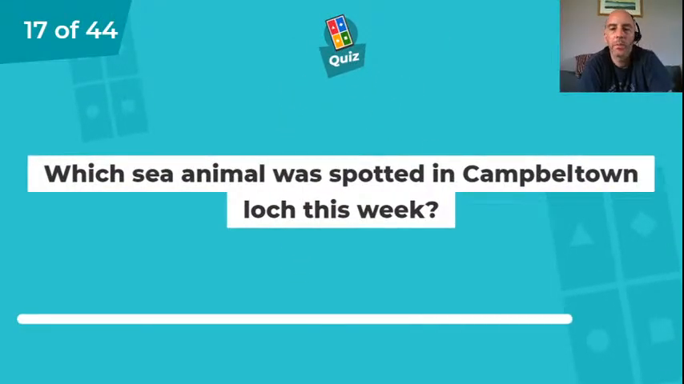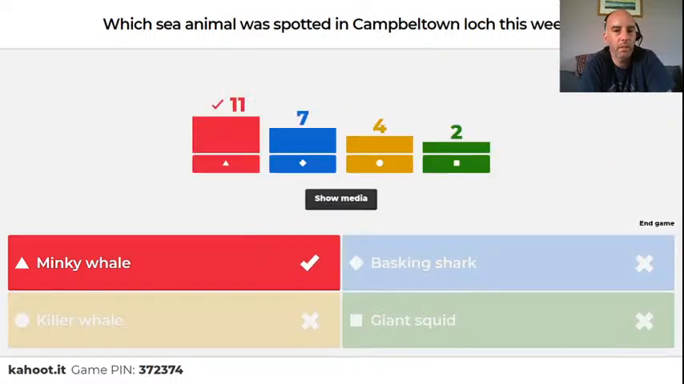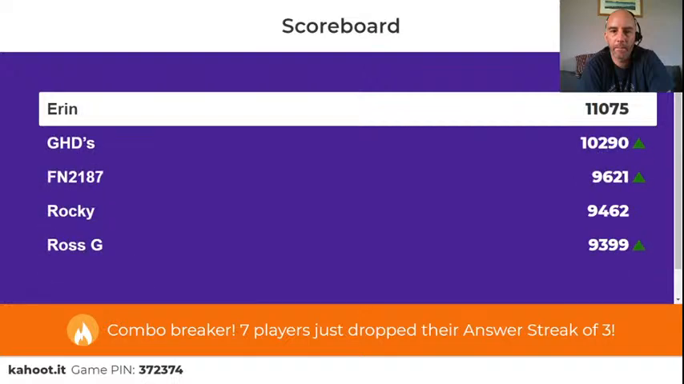Oh yeah, what was spotted in Campbelltown Loch this week? And there's a picture of it. It was a minke whale. Was spotted in Campbelltown Loch this week. There was videos on Facebook that somebody put up. Oh, it's changed a wee bit at the top again. Right. Oh, Erin's getting caught. I don't think Erin got that one. Right, moving on.